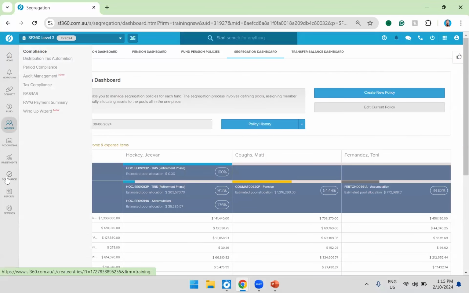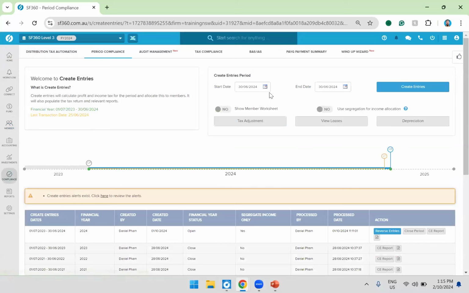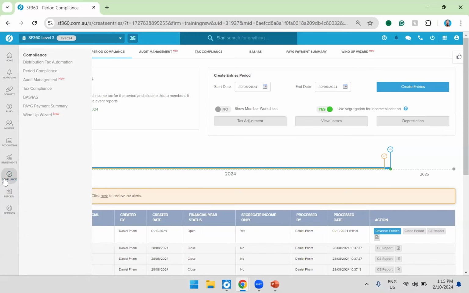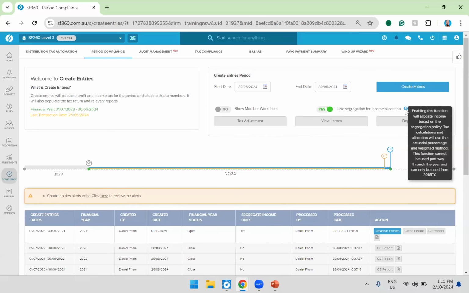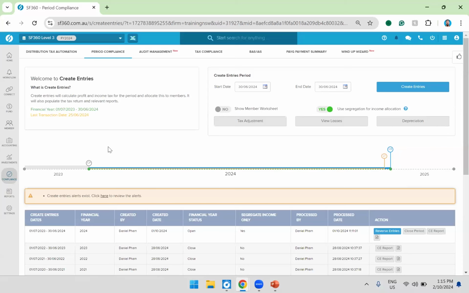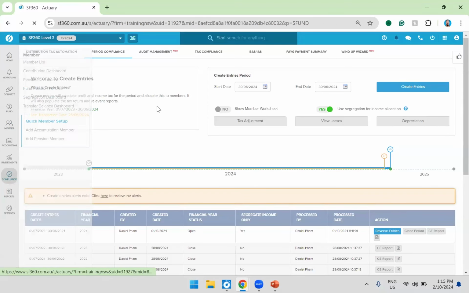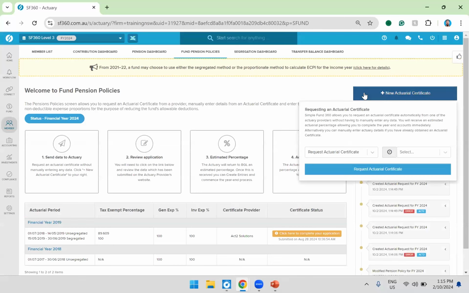In cases where you don't fully segregate the fund, again, you might need to have a toggle set up here to enable you to actually request the actuary certificate. So it's important, again, to ensure this toggle is ticked if you are going to enable it and the fund isn't fully segregated. If you are going to do that, just ensure that toggle is ticked, and you go back into fund pension policy, and you should be able to then request the actuary certificate.